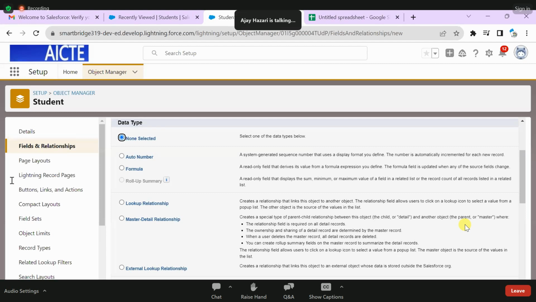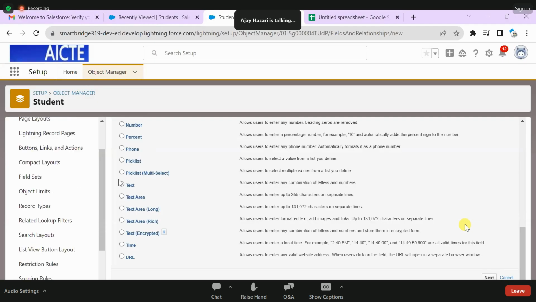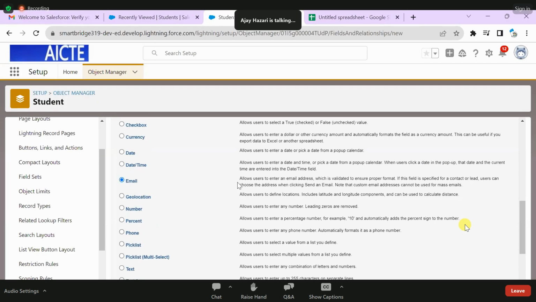We have created student name, roll number, and also branch, mobile number. We need to create email ID now. To create an email ID, you need to pick the data type as email, and here is our email data type. Let us see the description also: it allows users to enter an email address which is validated to ensure proper format.